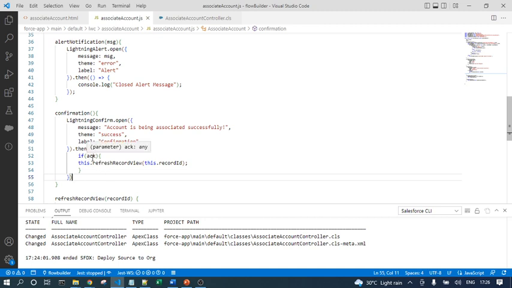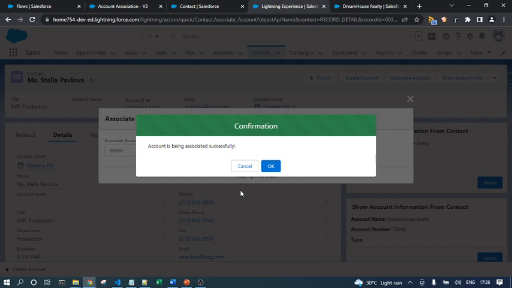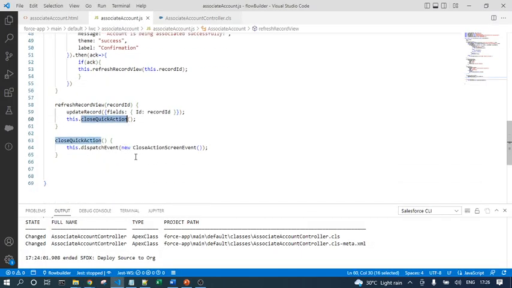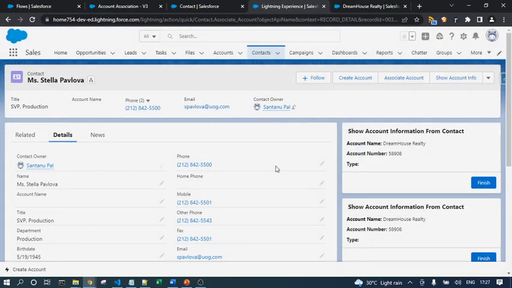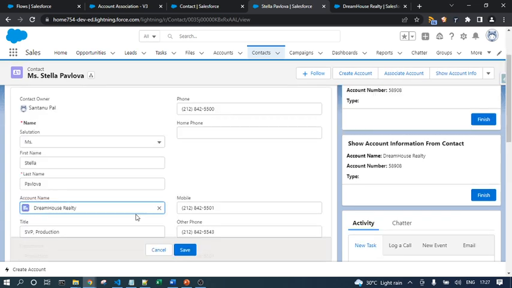So if it is true, then definitely I have to show the latest result on the record, correct. And obviously I have to close the quick action, this is the display event, new close action screen event. So I will click on OK and see that the account name is coming. Now for our error handling purpose, we can see what is the purpose of the output variable.